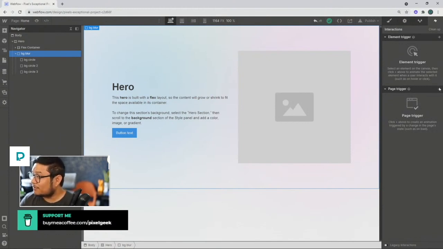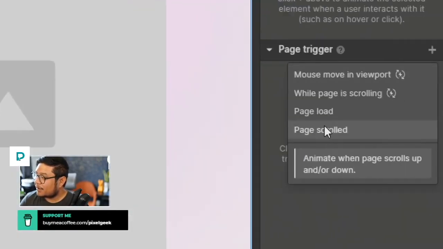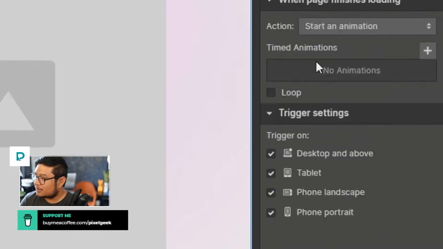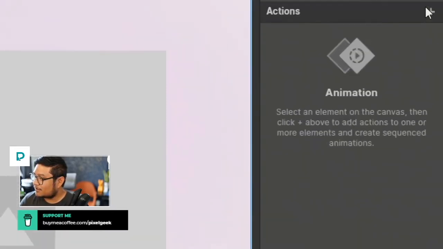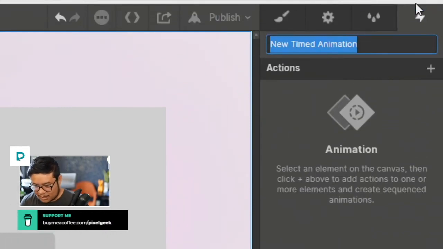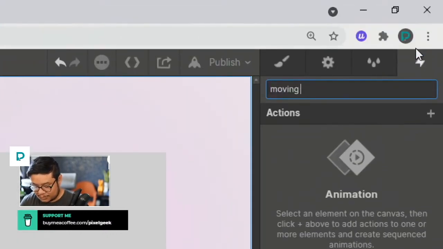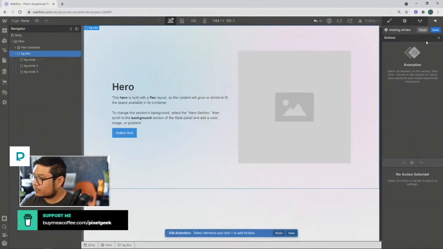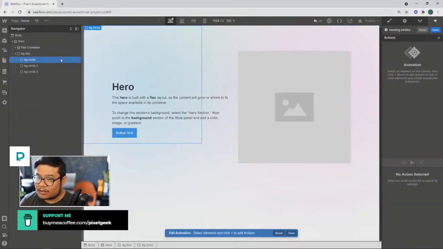Okay, now I'm gonna go here to the interactions, and we're gonna make them move. So for this, I'm gonna do page trigger, page load, start animation, plus. I'm gonna name this moving circles. I don't know, name it whatever you want. Cool.